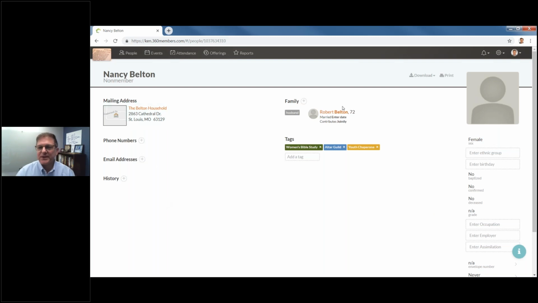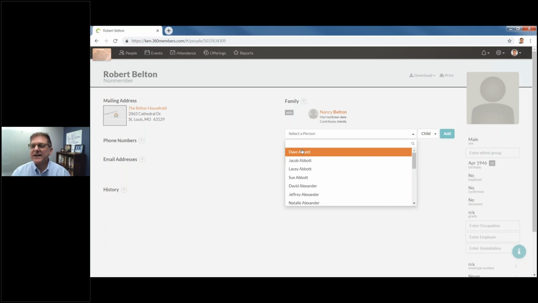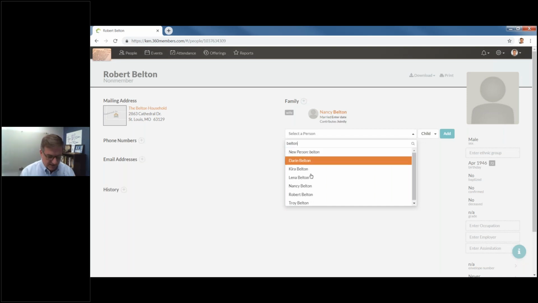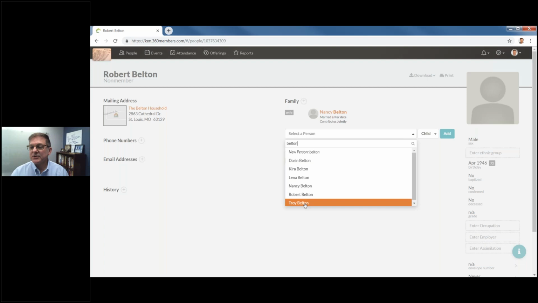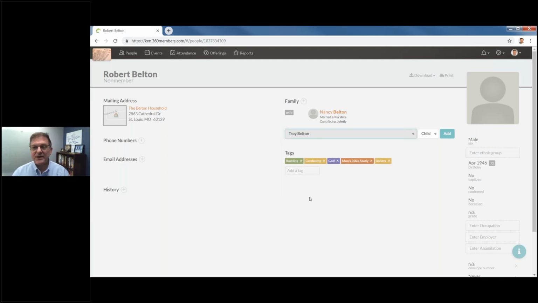Now I want to show you something really neat. How can we go back and connect a household? So I'm going to go back to Robert. And we noticed when I was typing in Belton originally, remember we saw some other Beltons there. So let's find out what that is about. Let's say the other Belton, Troy, is Robert and Nancy's son. This is one of the reasons why Robert and Nancy have moved into your area, because they've retired and they're coming back to live closer to their kids. So Troy is their son. So I can add Troy in here, and it pops up as children.